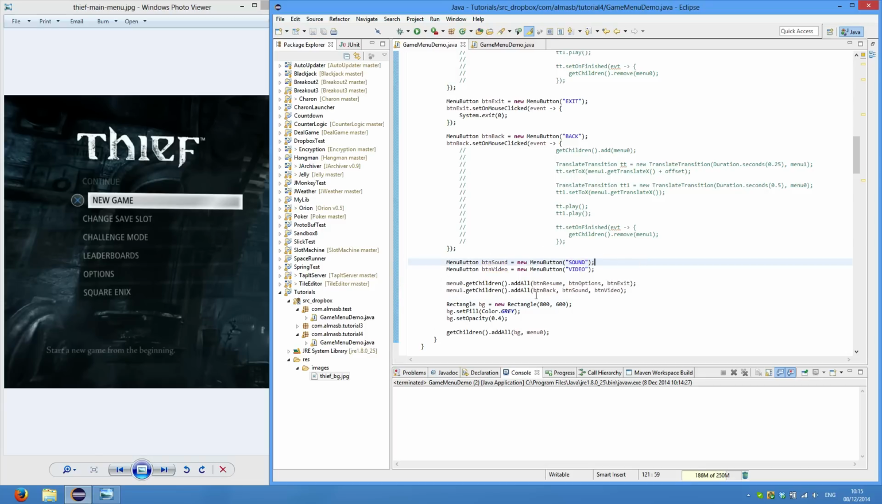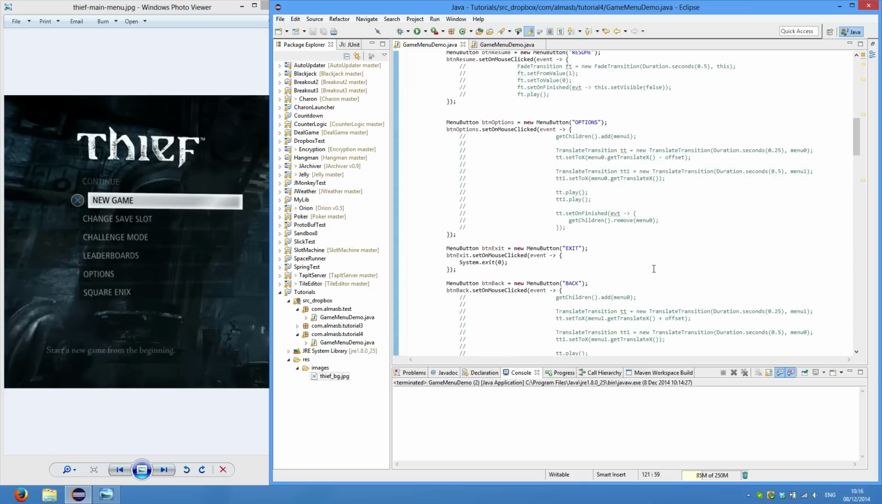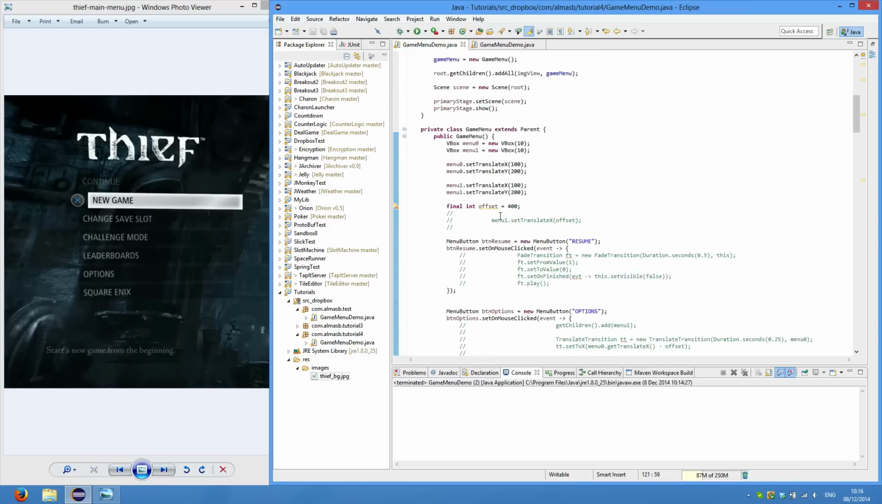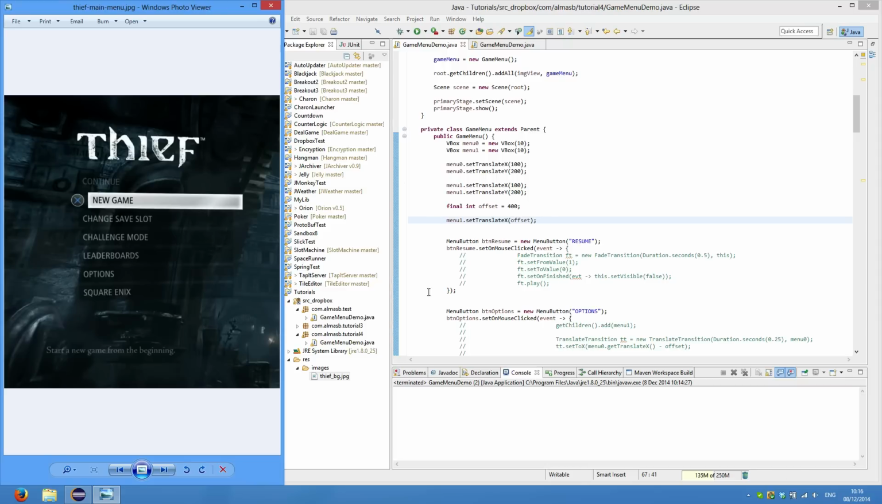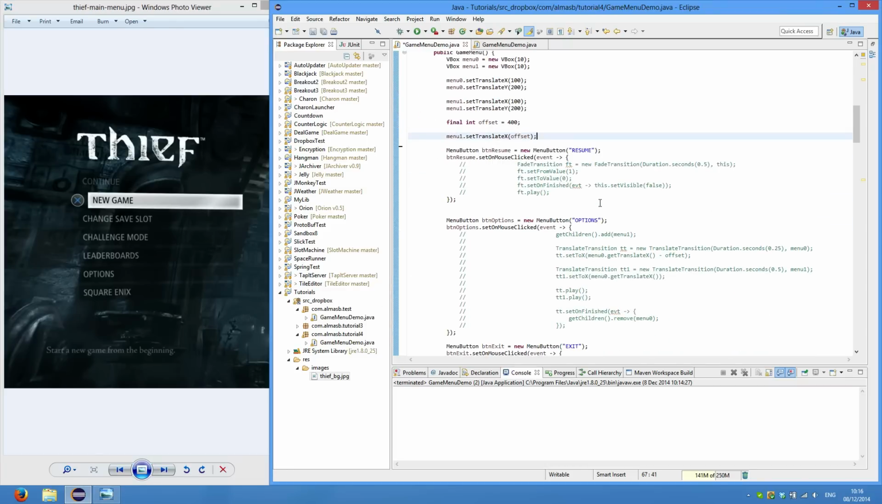Get children, add all button back. So which moves menus around so you can go back to your previous menu. Sound and video, which do nothing. So we'll first translate X of menu 1, which is our submenu. So this is going to appear somewhere outside the screen. We'll also make it invisible, so that you cannot see both of the menus at the same time.